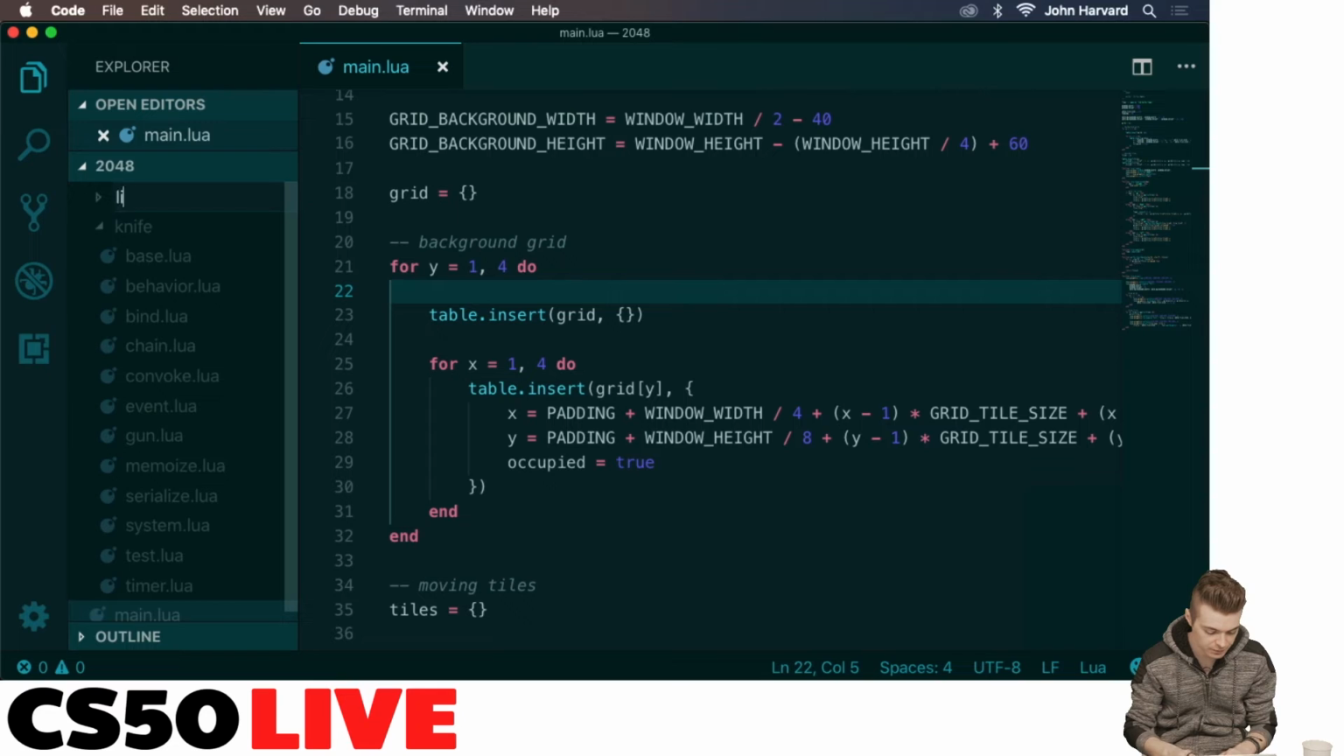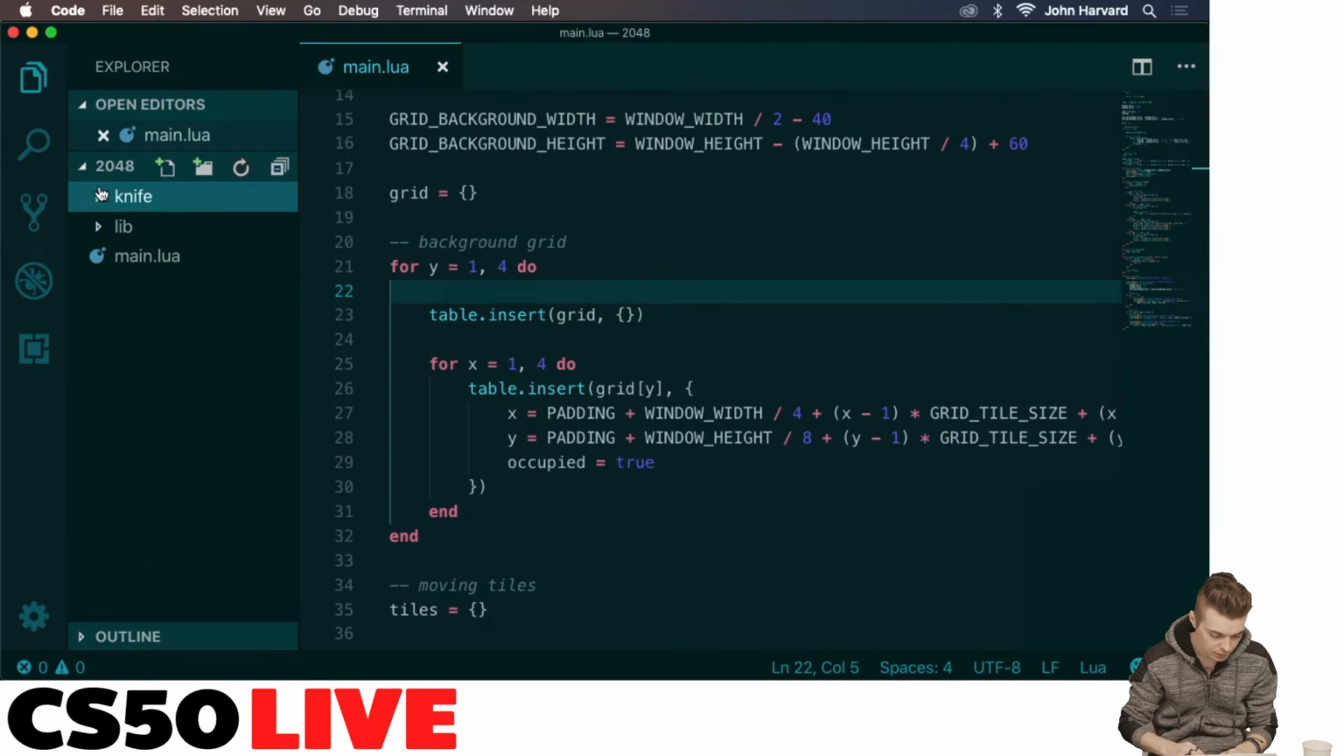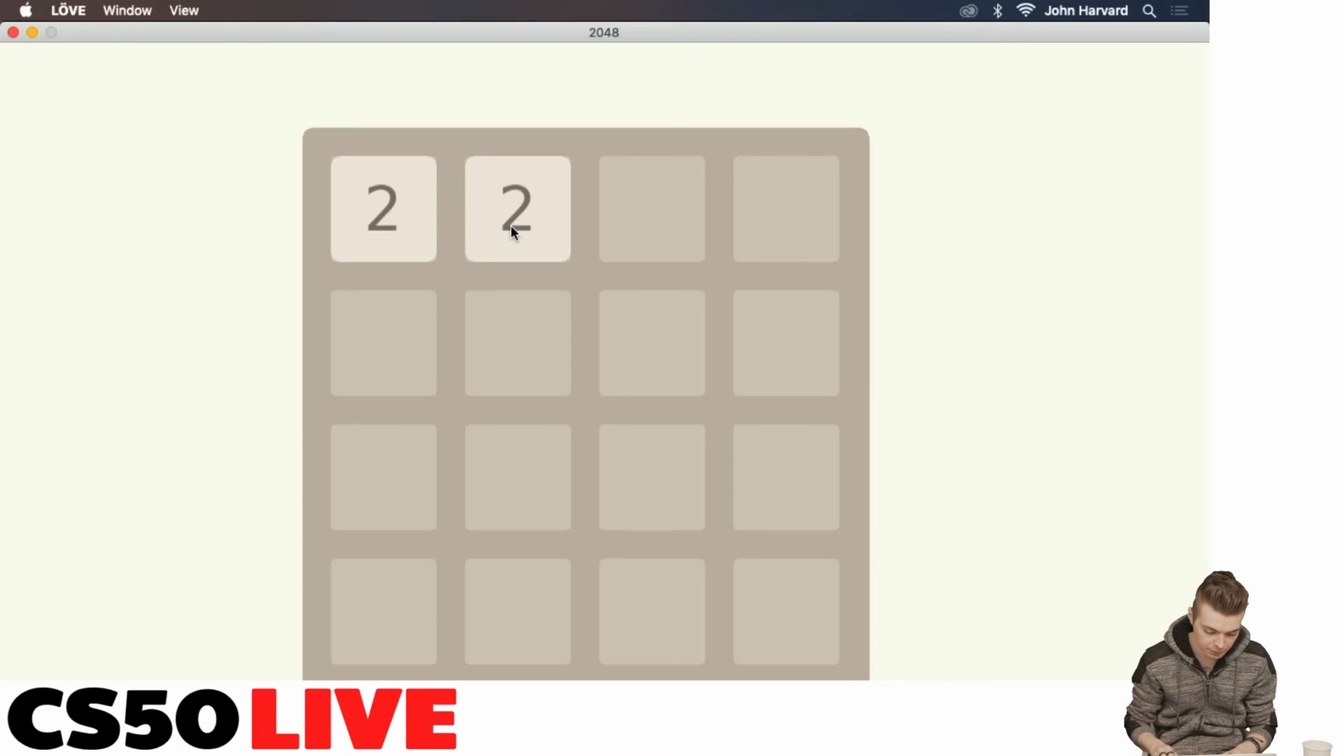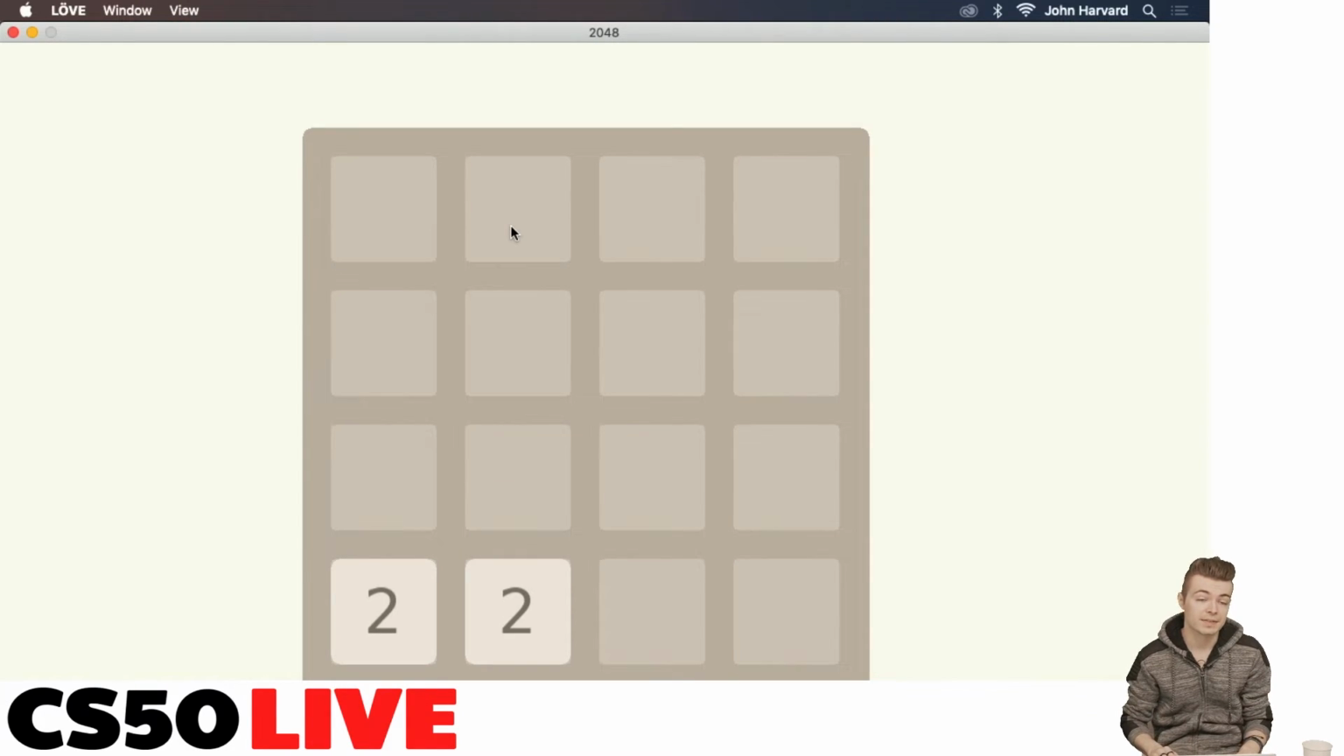Can't create a new folder for some reason. Lib, and then knife is going to go into lib. And now we can run it. So now if I move them down, notice that they tweened.